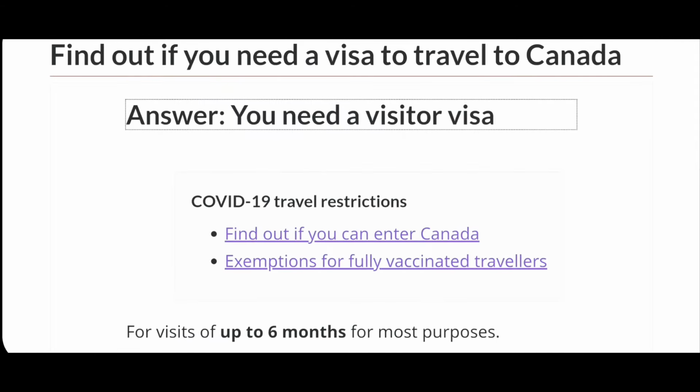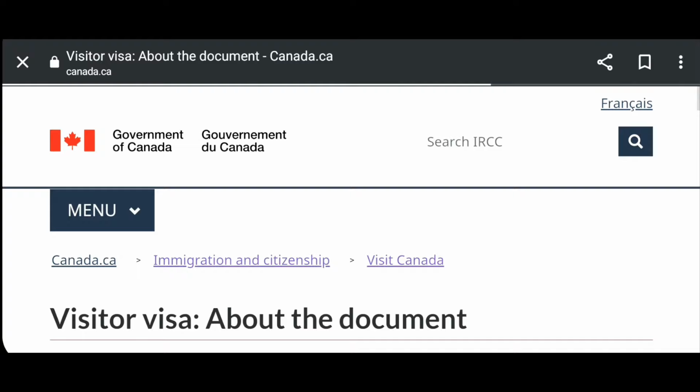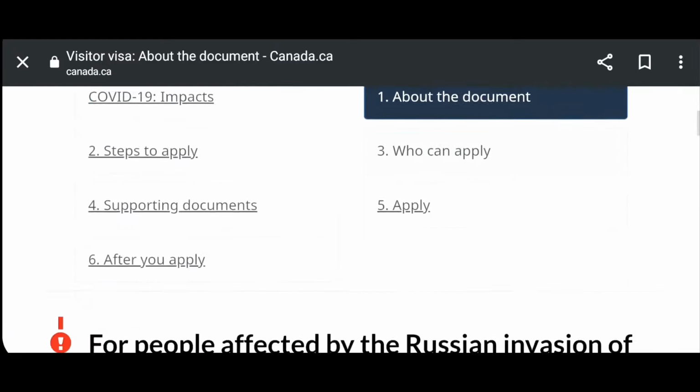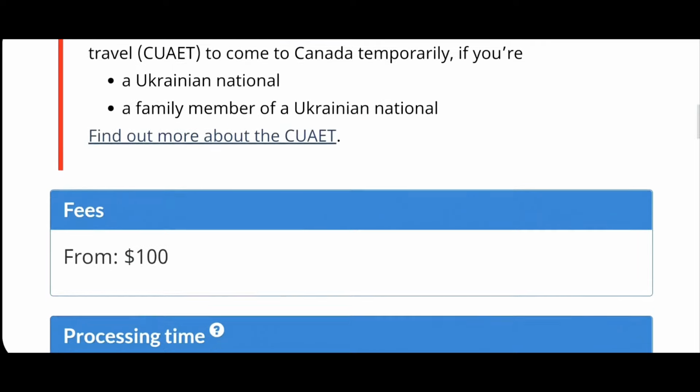Now you see the answer on there. It will be different for every other person, but mine says you need a visitor visa. For visits for up to 6 months for most purposes, the cost is Canadian $100. So let us get details about the visitor's visa. So that's the page we're in now.